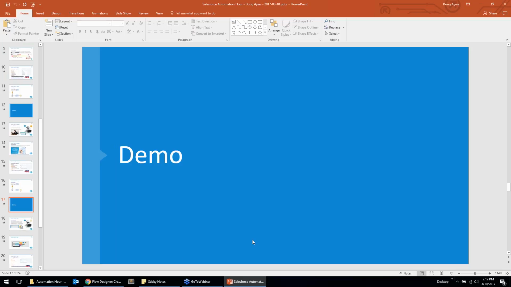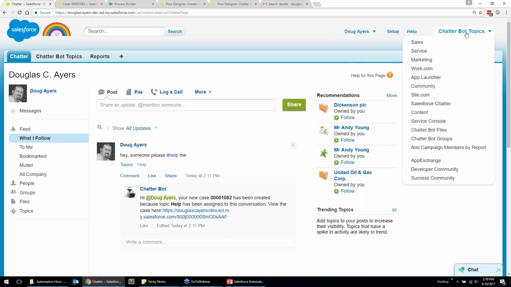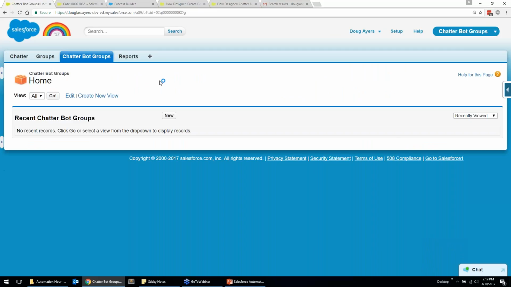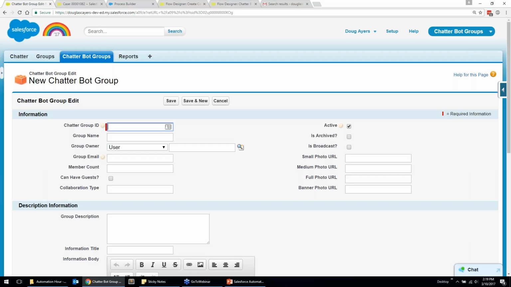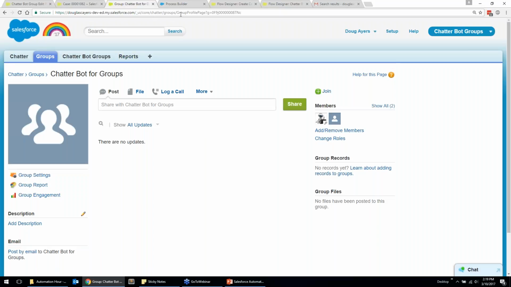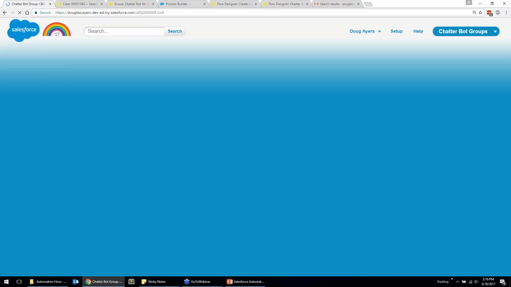So let's see a demo of what we can do with that. Come over here. We will switch over to Chatterbot for groups. And similar with the Chatterbot for topics, I need to tell it which group I want to be monitoring. So I'm going to come over to the group tab. We'll pick on this group called Chatterbot for groups. And I'm in Salesforce Classic, so I'll just grab the ID from up here in the URL. We'll come back, paste our ID, and click Save.